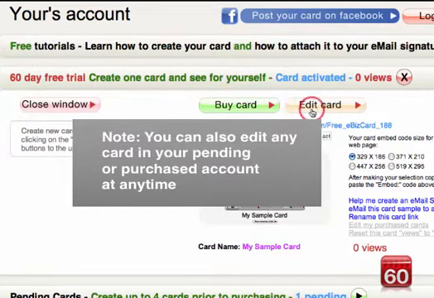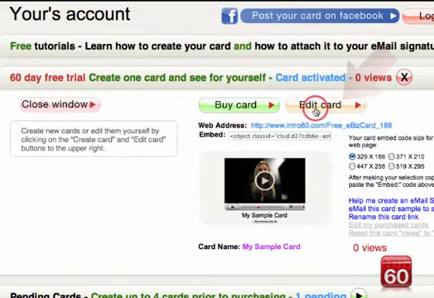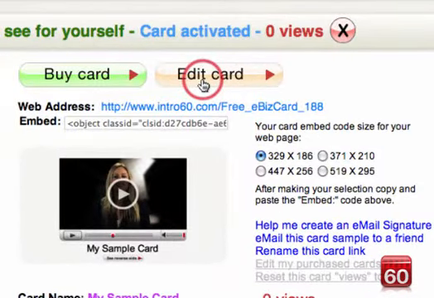Let's say before or after the 60-day free trial is over, you want to make a couple of changes to your card. No problem. Just go to this very page and click on Edit Card. Then the process that we just previously went through will be available to repeat itself, and you can make any additions or changes that you like.